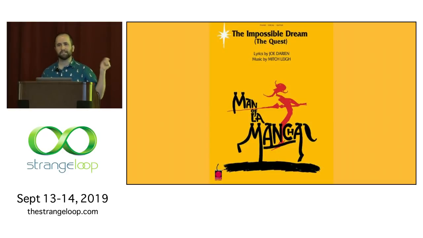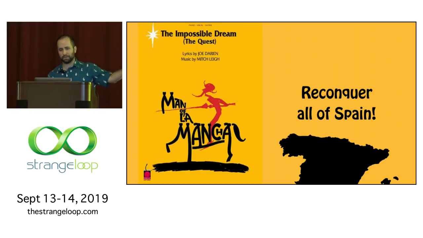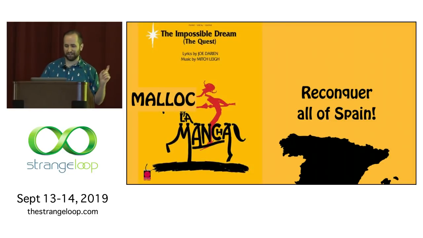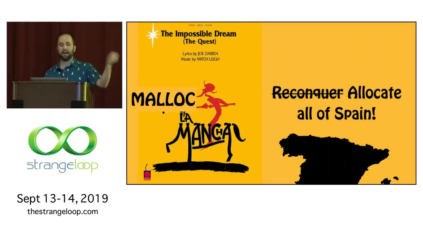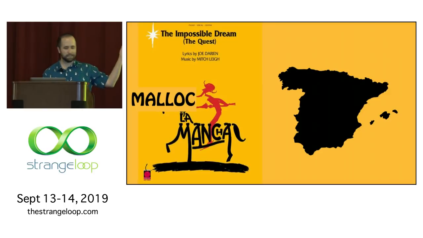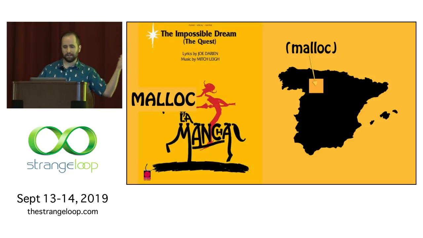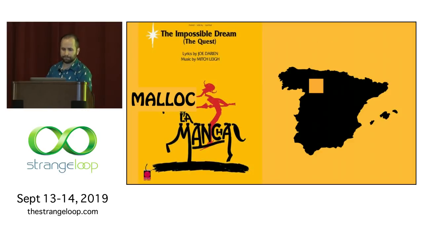There's an older version of this story that stars Don Quixote, the man of La Mancha. And in this older version of the story, he wants to either reconquer or reintroduce chivalry to all of Spain. Today, though, the version we're going to talk about features the malloc of La Mancha. And rather than reconquer all of Spain, we want to allocate all of Spain. So in this story, here we have Spain. And when our hero gets malloc requests, he looks around on a map, and they find free chunks of Spain and hands them back to whoever requested it.